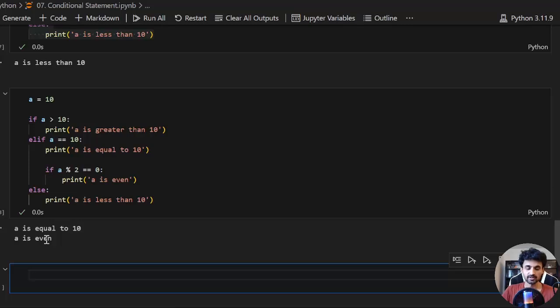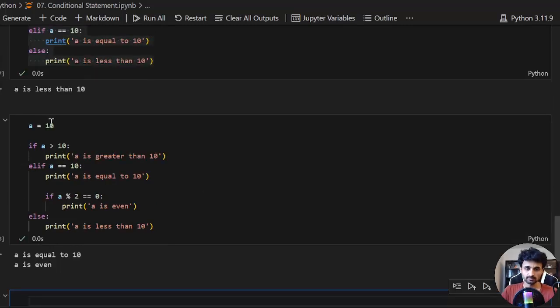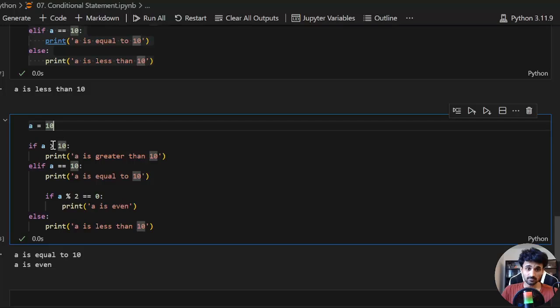Let me explain why. a is equal to 10, as we know. So it will go to the first condition, which is false. Then it goes to the second condition, the condition is matched, 10 is equal to 10, so it will print this result.